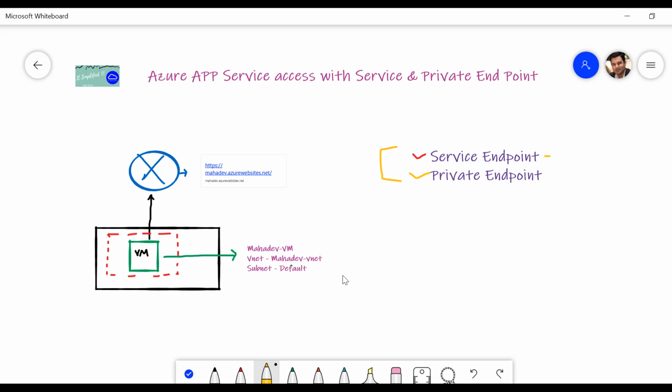Now, say for example, if I'm trying to access this from my on-prem environment, I have this PaaS offering. It can be a web app, storage account, Cosmos DB. If I'm trying to access anything, say from on-prem, so I have this on-prem environment and I have these platform as a service offerings, which are in cloud.